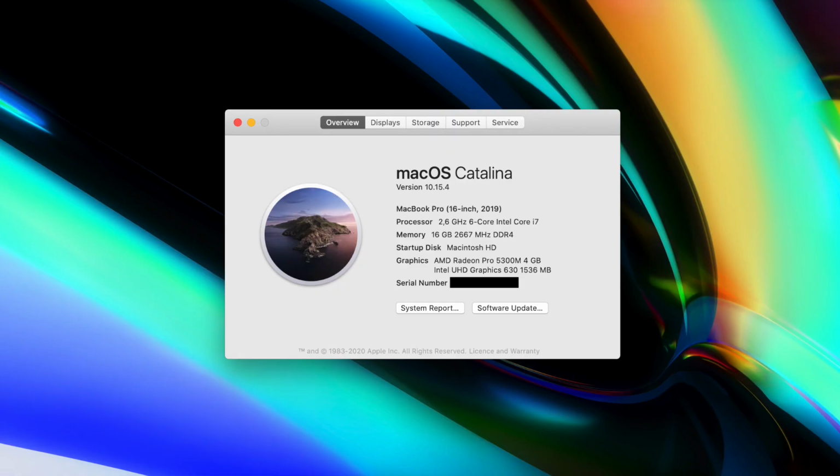So currently I'm using a 16-inch MacBook Pro from 2019, and that's the baseline model with half a terabyte of storage, 16 gigabytes of RAM, 6-core i7 and Radeon Pro 5300M. And before this machine I was actually using a MacBook Air from 2018, so the first model with Retina display, and it was also a baseline one with only 128 gigabytes of storage.